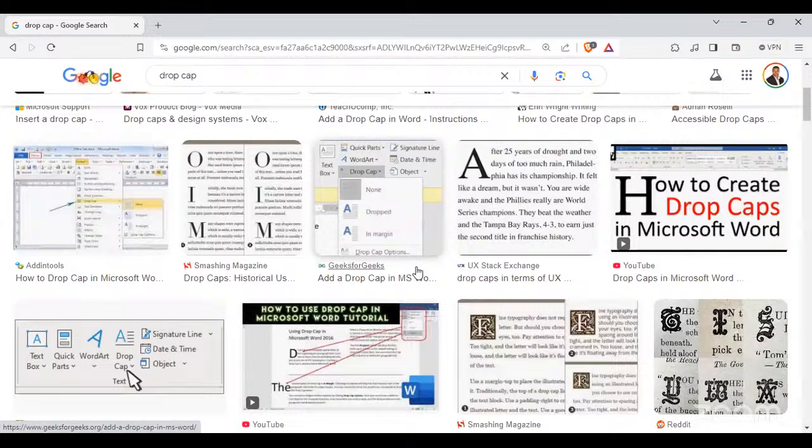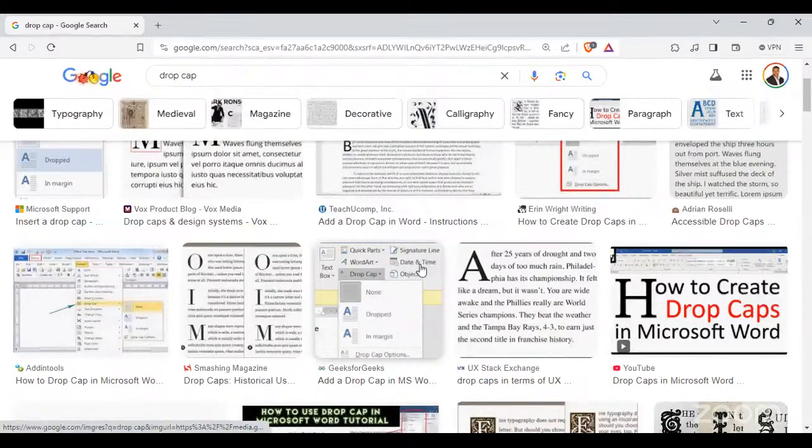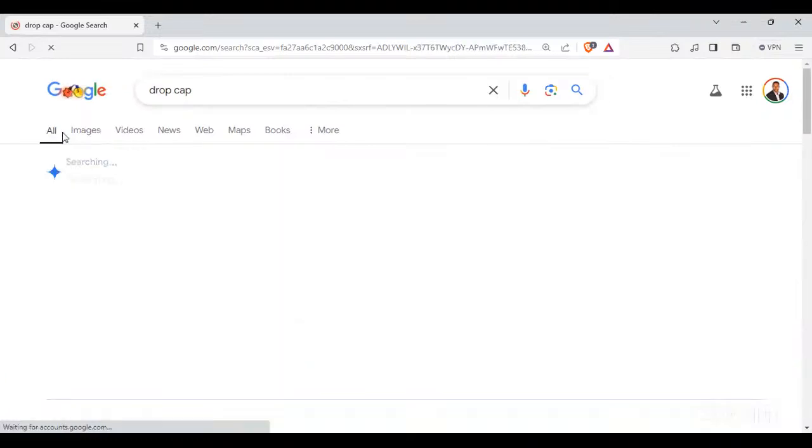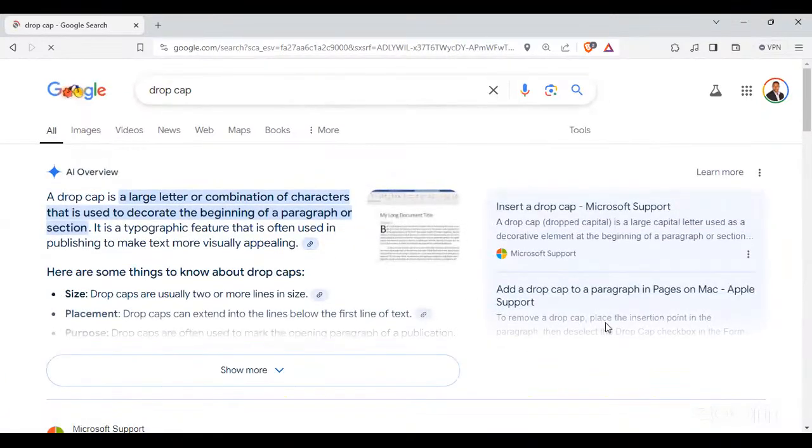According to me, for example, we take A here. A can serve as the first letter in the word after. So A represents that first letter. It is all about beautifying your work, making your work beautiful by having a writing style. And that's why you see a drop cap letter is a combination of characters that is used to decorate the beginning of a paragraph. Just to decorate the beginning of a paragraph.